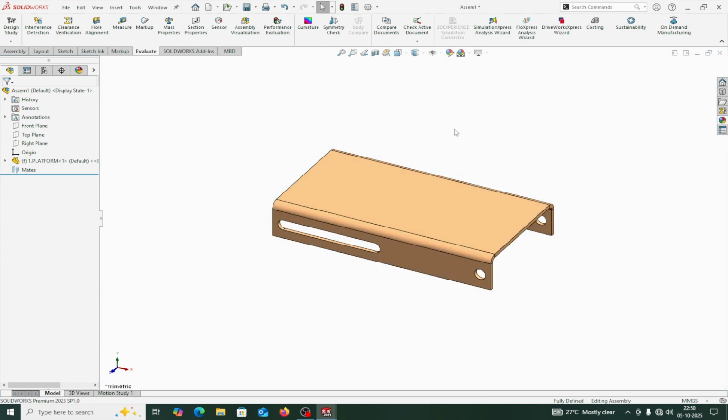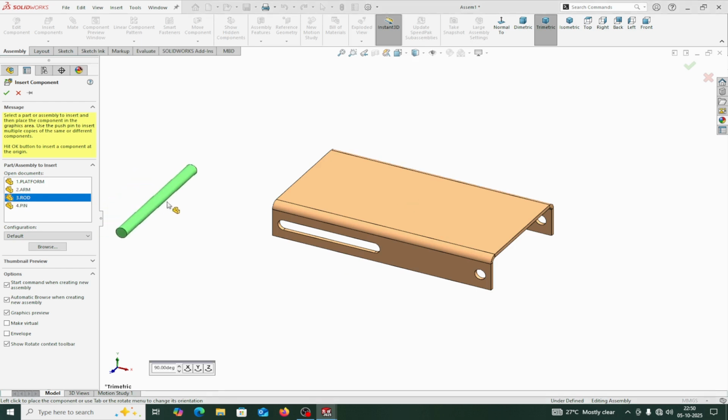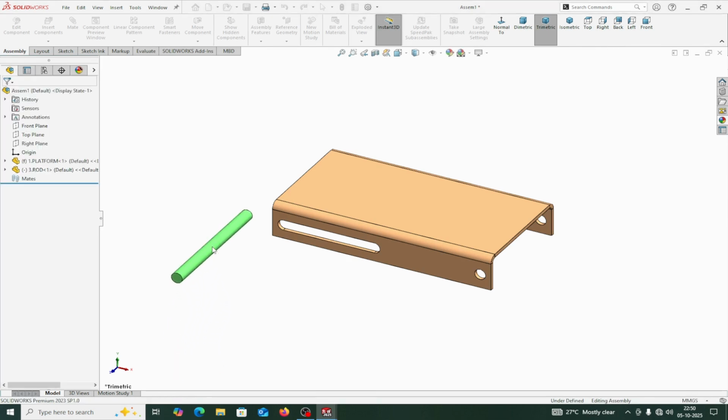Okay. Now I bring another component. Assembly, another insert component. First I am bringing the rod. This one. You can rotate it as per your requirement, about X, Y, Z.